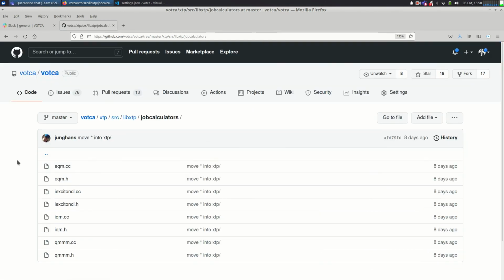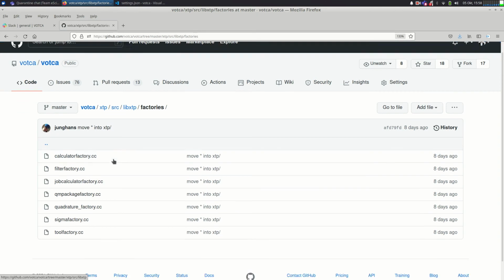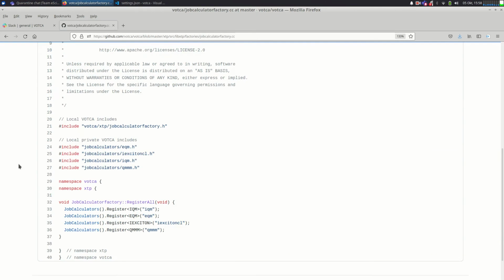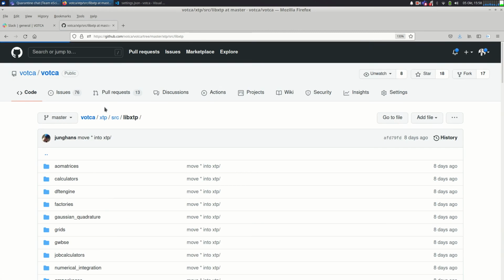Job calculators, you find the individual job calculators, which all have the same interface, and here you'll find the factory for it, the job calculator factory, for example, which has registered all of these calculators. So that's the idea.